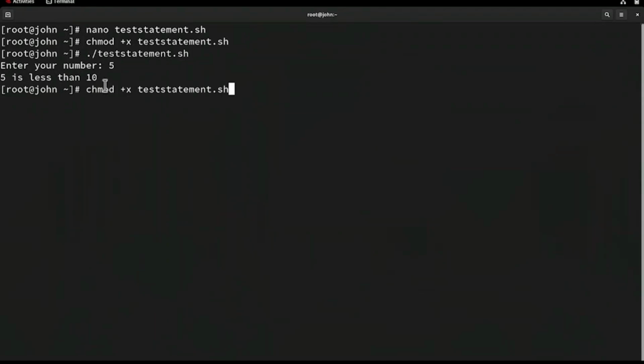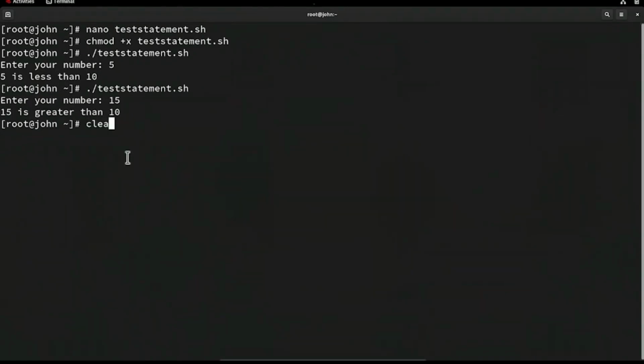Now press the up arrow key to recall the previous ./teststatements.sh. Then press Enter. This time, enter the number 15 as input and press Enter. You will see the message, 15 is greater than 10, displayed in the output, confirming the conditional check. Let's clear the terminal again.